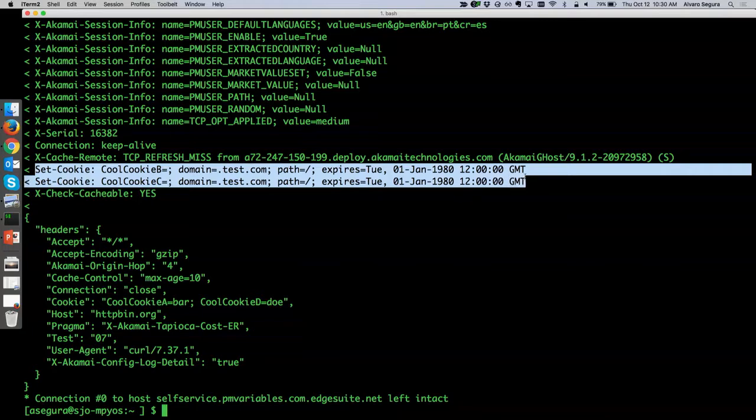And those are the headers that the end user is receiving. As you can see, we are receiving a couple of set cookies, which say cool cookie B and C with an empty value, then a domain. That domain is just a dummy domain, but you can define whatever you need in your configuration. A specific path, you can also define that in your configuration, and an expires date as well. So all of this you can manage by yourself without our help, just by including custom behaviors, a couple of PM variables, and a list of comma-separated cookies.